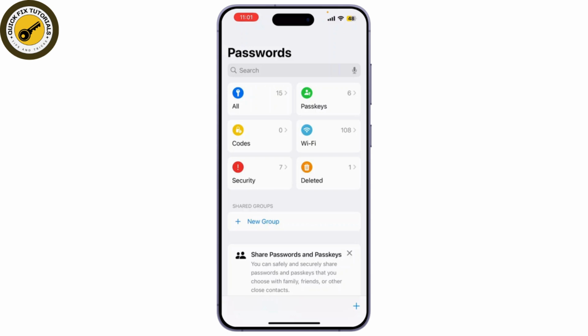This is a super handy feature for anyone who uses multiple accounts and wants to keep track of their login details.